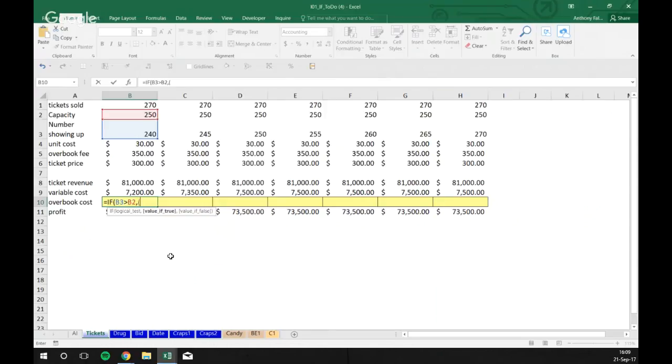Now, to find the difference, or the number of seats that we have overbooked, we will use cell B3 minus B2 and multiply this by the overbooking fee, B5. You'll notice that I encapsulated B3 and B2 in parentheses. When you're using Excel, you want to follow the rules of PEMDAS, making sure that you encapsulate multiplication and division in parentheses if necessary. You'll notice that this is the value if our logical statement is true.